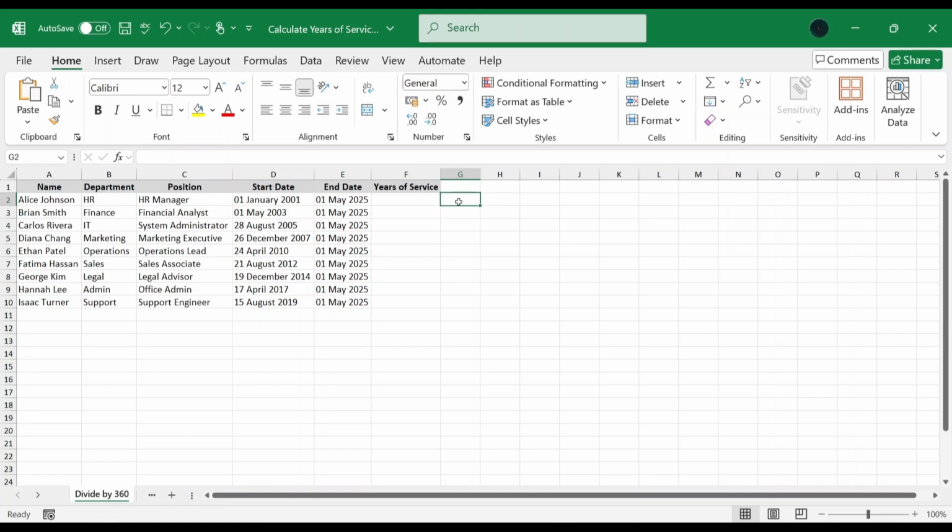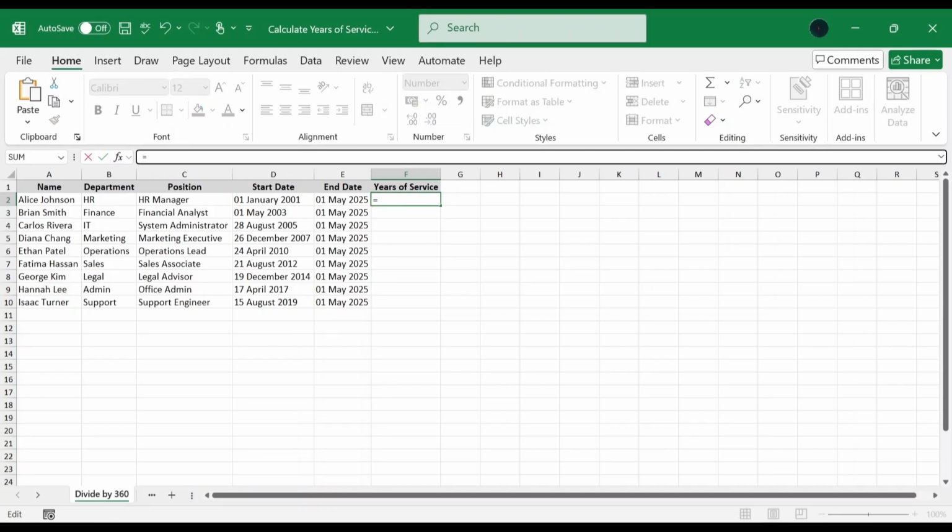Let's dive right in. In the first method, we will estimate service years by subtracting and dividing. This provides a quick approximation. In column F, or any column of your choice, type this formula: equals, open parentheses, select the end date, which is cell E2, minus cell D2, which is the start date. Close the bracket. Subtracting the starting date from the end date gives total days worked.